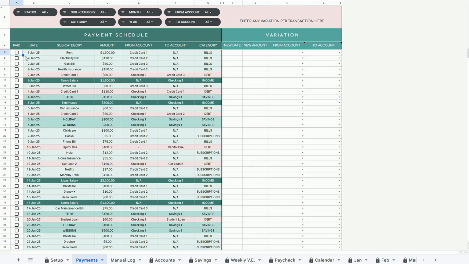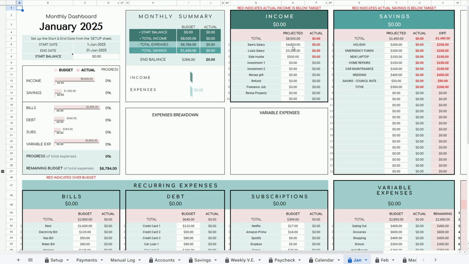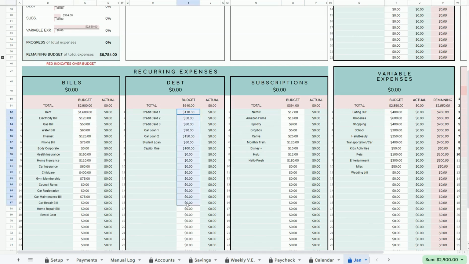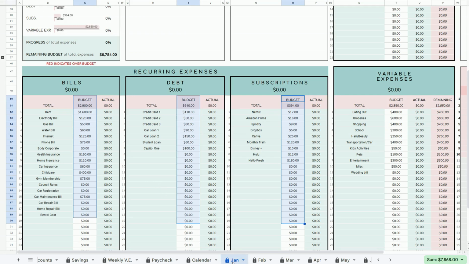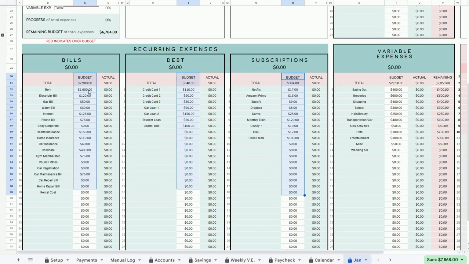So before I talk about the paid column here, all of these transactions in this tab will be automatically populated to all monthly tabs under the projected columns for income and savings, also to the budget columns for the recurring expenses. And currently, because in the setup tab I've chosen March as my current month, they are populating to the budget columns for the month of January until March. So every month, don't forget to change the current month in the setup tab for the recurring transactions to populate to the following monthly tab. So no more entering your budget amount manually each month. You can now just set them up once from the setup sheet.